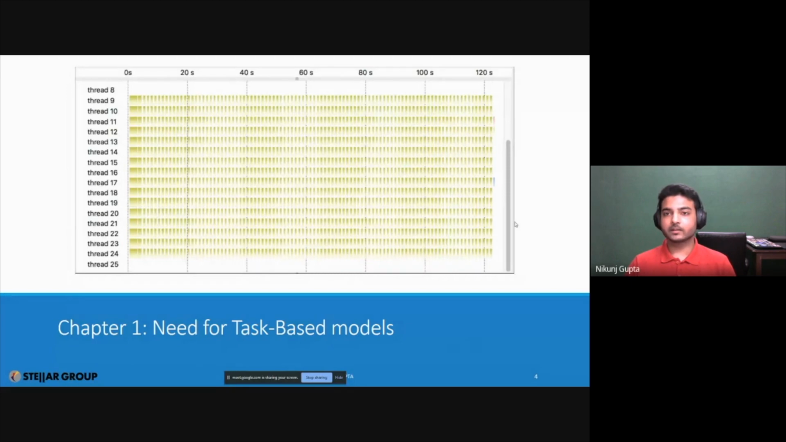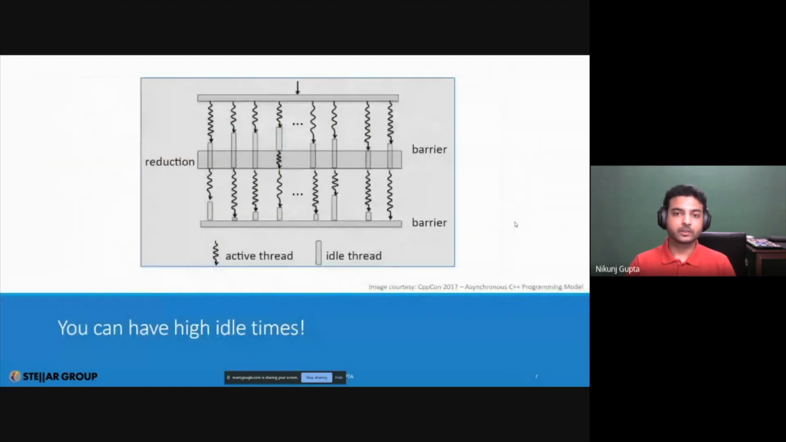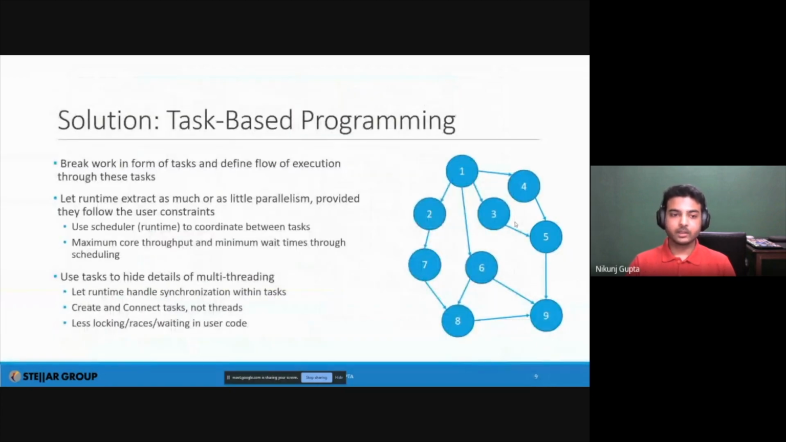So something that's taking 120 seconds over here with, let's say, 40% of idle time with CPU might just take about 90 seconds or 100 seconds when you do things in a task-based manner. So also what task does is it hides the details of multi-threading. So if you work with threads in C++, you may have realized that there are a lot of things that you need to take care of.